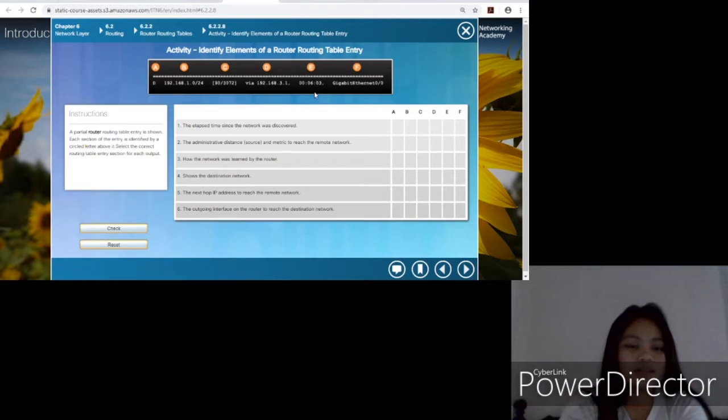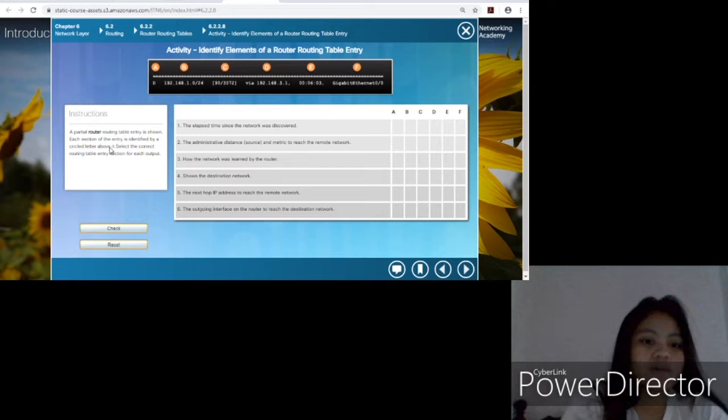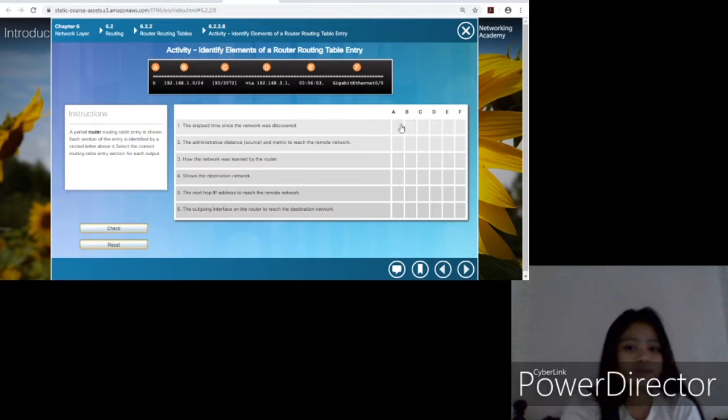Next is the activity, identify elements of a router routing table entry. Instructions: a partial router routing table entry is shown. Each section of the entry is identified by a circled letter above it. Select the correct routing table entry section for each output. So we choose between A, B, C, D, E, and F.